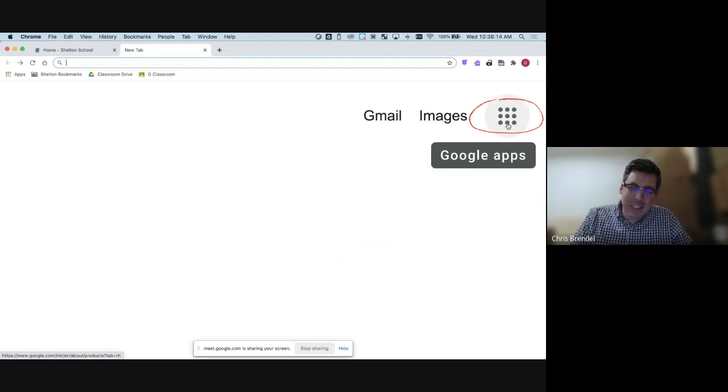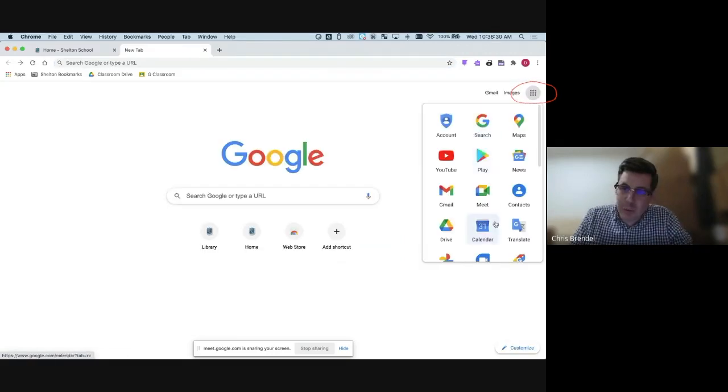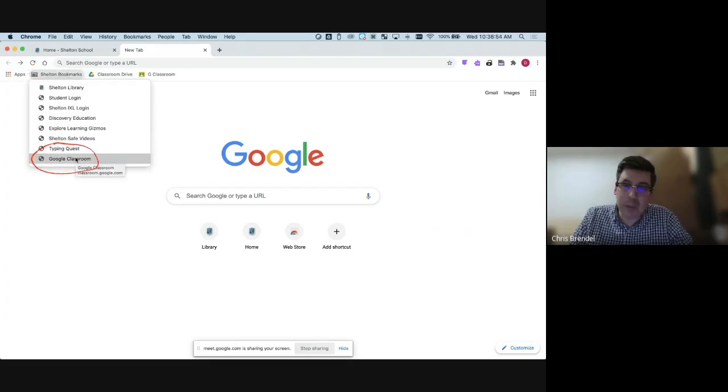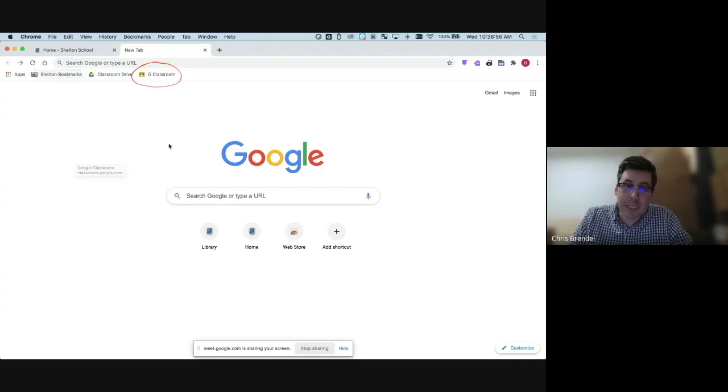If I click on a new tab, I get the Google page and I have the waffle. So this is the Google Apps button. You can get to a lot of different things, such as Gmail. You can get to Google Meet from here. Not that you're going to go through that because you'll just go through Google Classroom. But you also have Google Drive and Google Calendar. For Google Classroom, if you click on Shelton Bookmarks, there's Google Classroom right there. Now you'll notice for our student test account, we actually have Google Classroom saved as a bookmark.